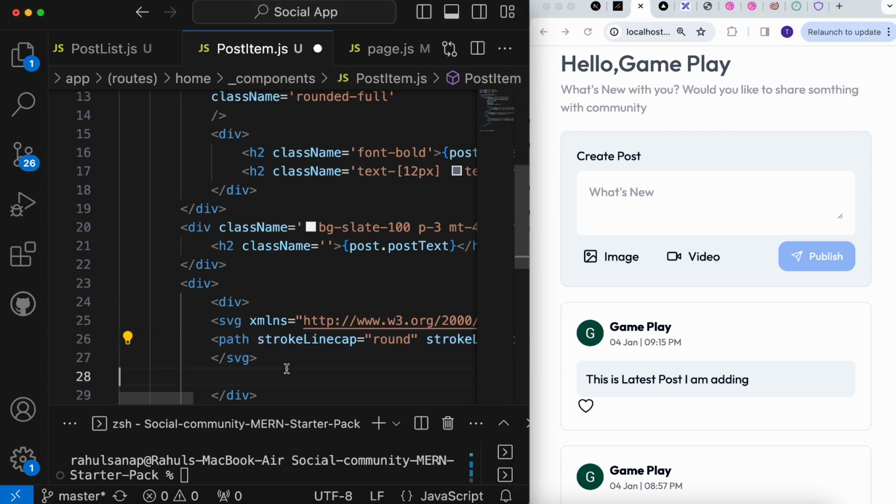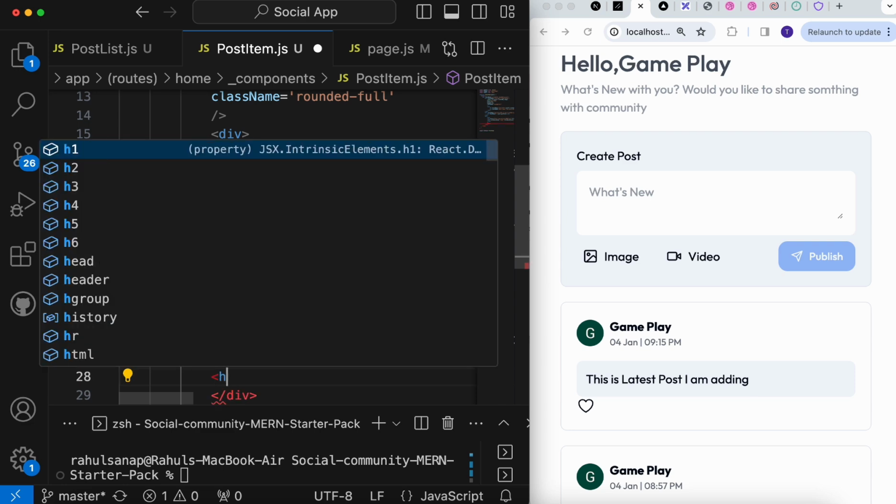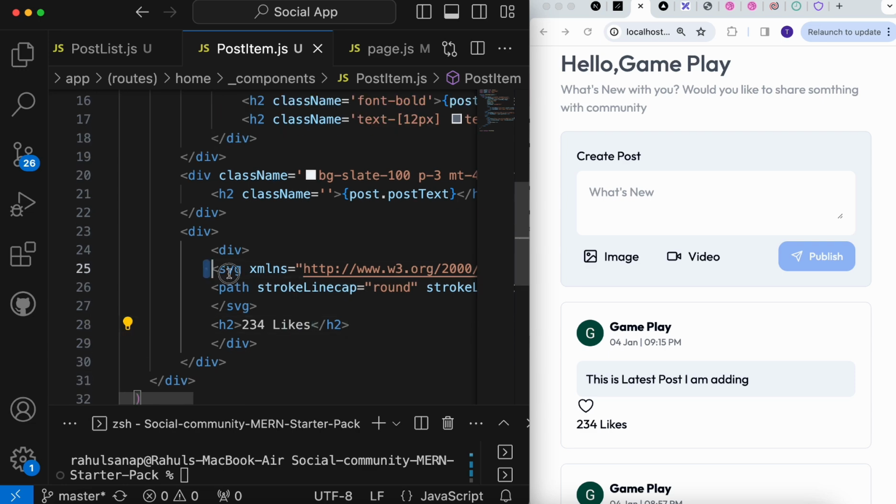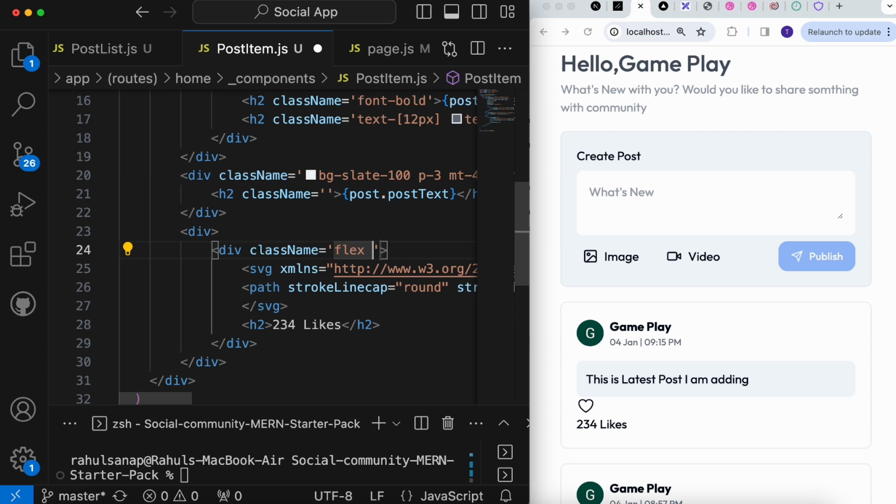Now next we have to write the likes count. For example, 234. Here I will add h2 and we'll say 234 likes. See how it looks. See, beautiful, right? Only thing you need to do now, let me bring this in one line, like this, and add the class name and make it flex and gap of 2.